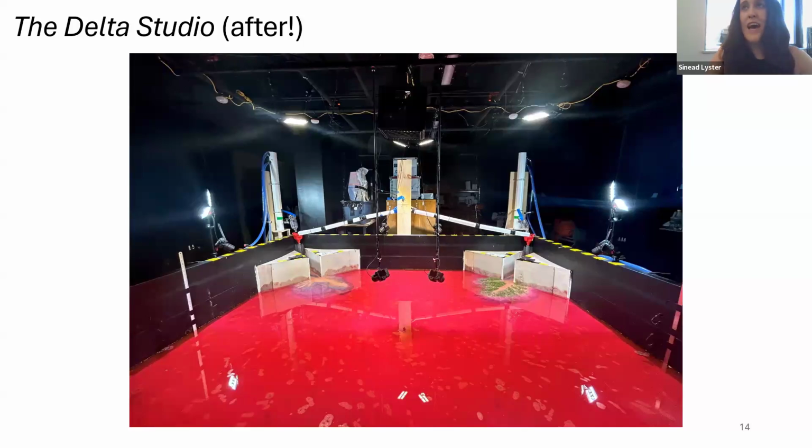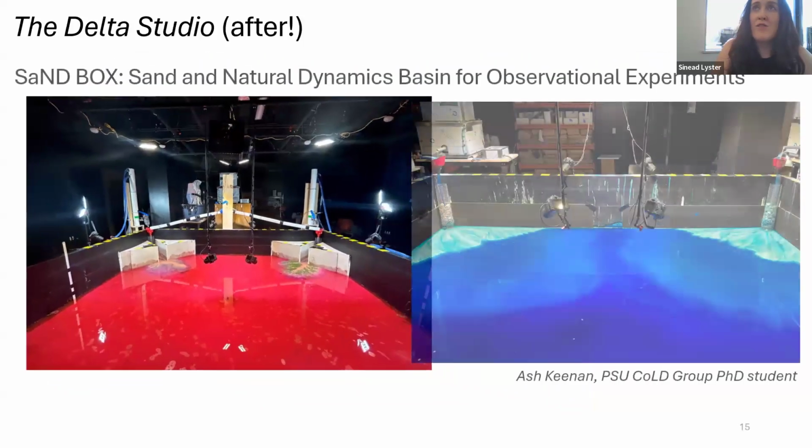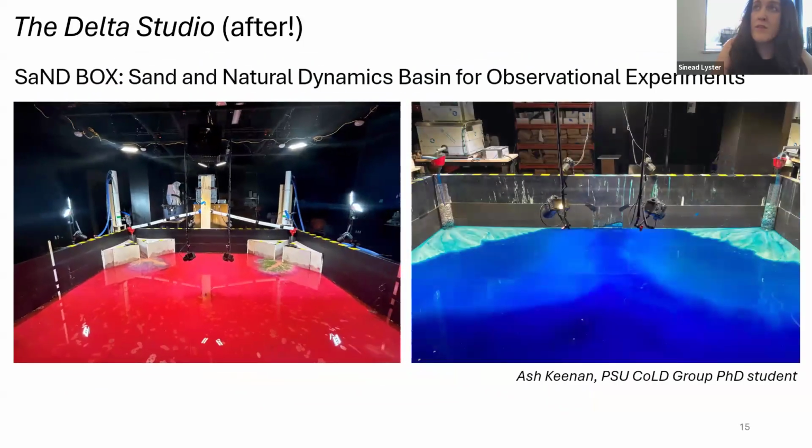And then this is the result. We call it the Delta Studio, mainly because the walls, the floors, the ceilings, everything is black. And so when you turn the lights on, it looks like a photography studio. So this is our flume lab, the Delta Studio. And just to flag, I ran the first experiments in this basin, but now we have a grad student, Ash Keenan, who is running the second set of experiments. And you can see a nice picture of that on the right-hand side. We joke that the blue and white is very Penn State colors.